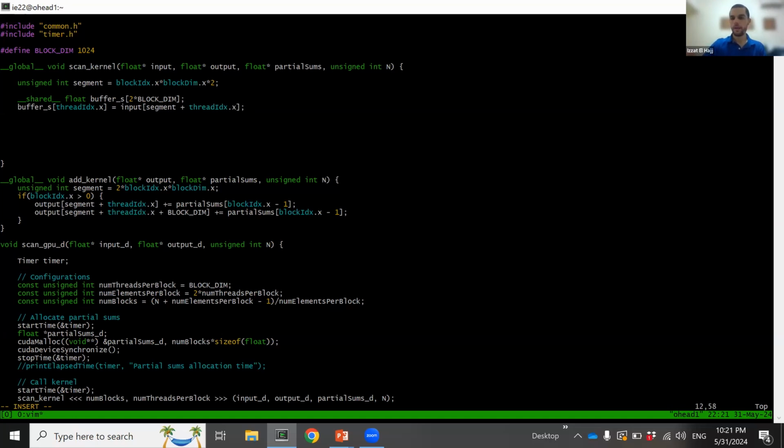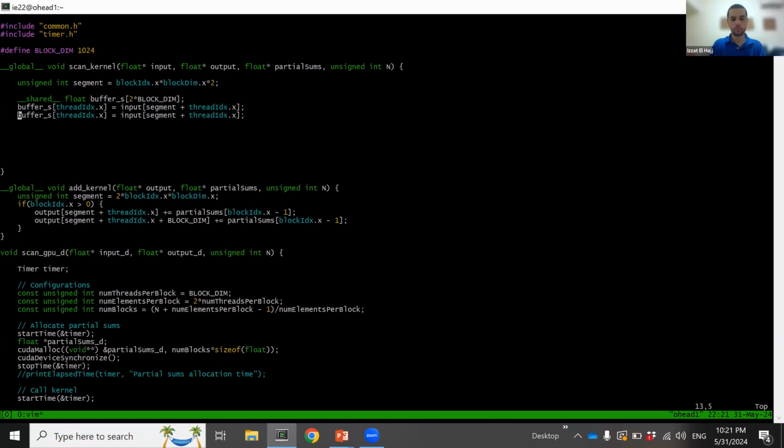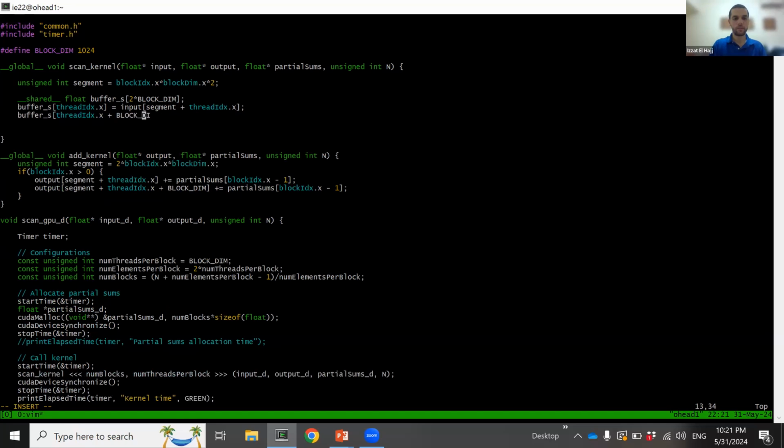Okay. And then, of course, now when we do this, the first 1024 threads have loaded the first 1024 elements. Now we're going to load the next 1024 elements. So we're going to do the same thing, but we're going to add block dim to our thread index. So here we're going to do plus block dim, and yikes.